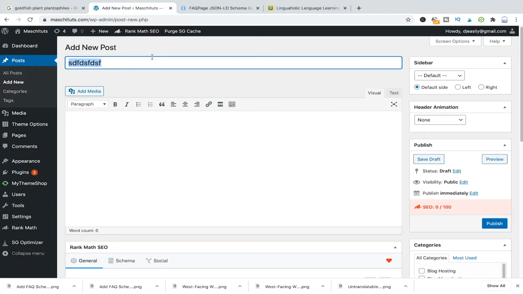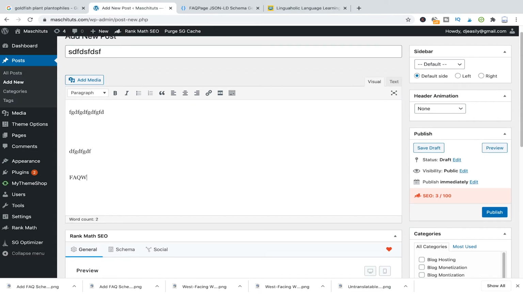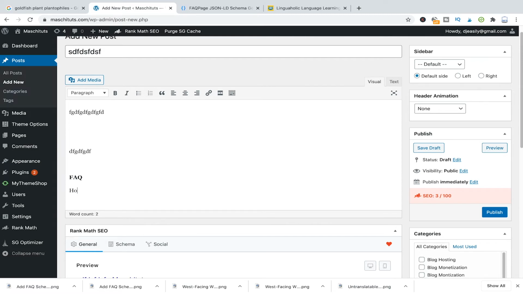Okay, I now just switched to the classic editor for a moment. If you don't have the classic editor, you can just simply add a plugin called Classic Editor, and then you can toggle between the new editor and the old editor. So here, we have a random post title and then some random content, and in the end we would probably like to add an FAQ with some questions and answers.